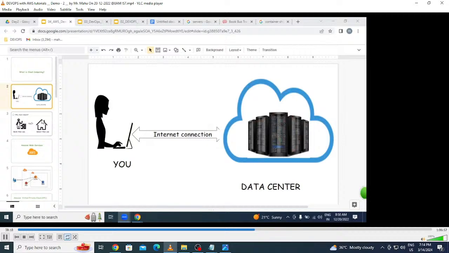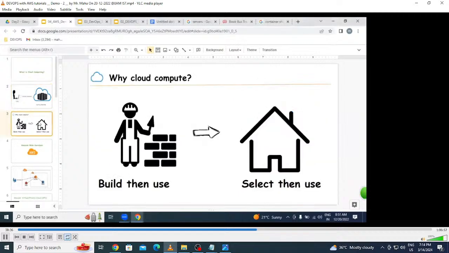Any cloud, either Azure, Google, or any other, is rental-based resources only. We are not buying anything. We are getting infrastructure on a rental basis, pay as a service. Which is better for you? Build and use, or select and use? Construct then use, or else a ready-made thing and use it?